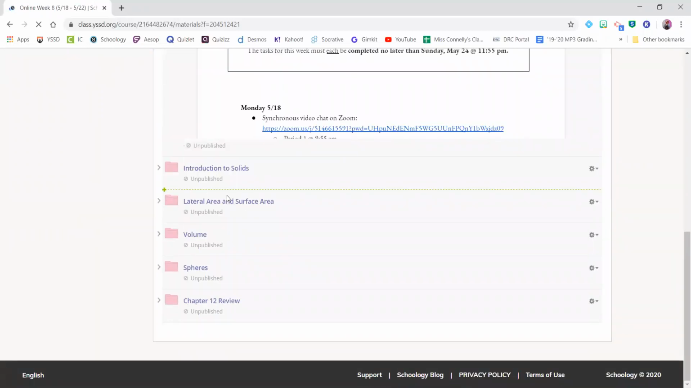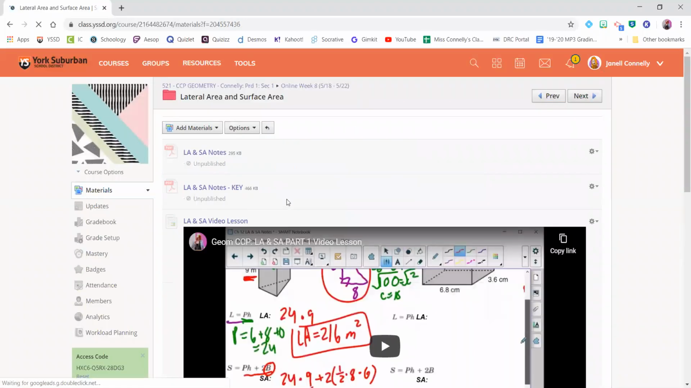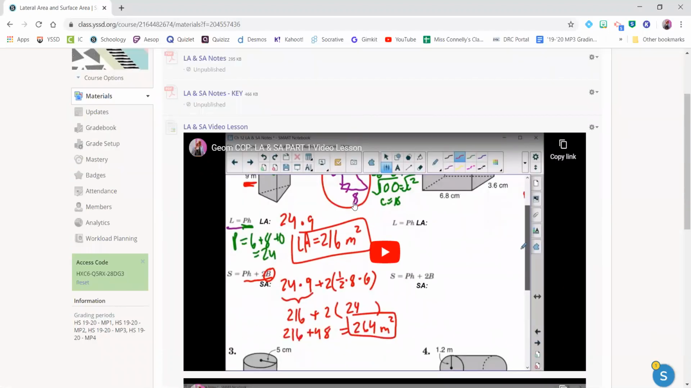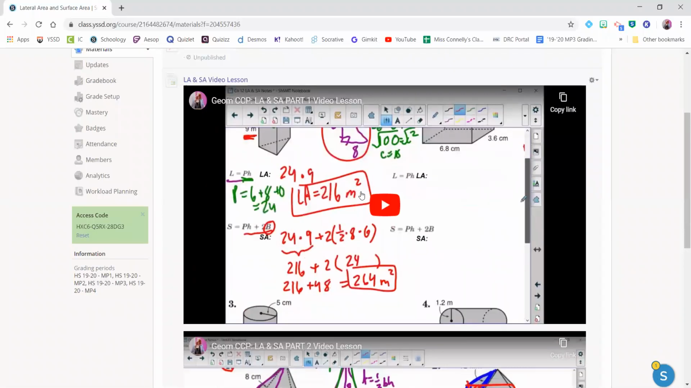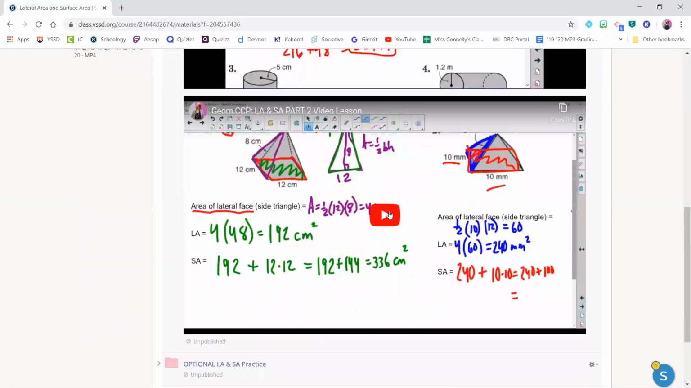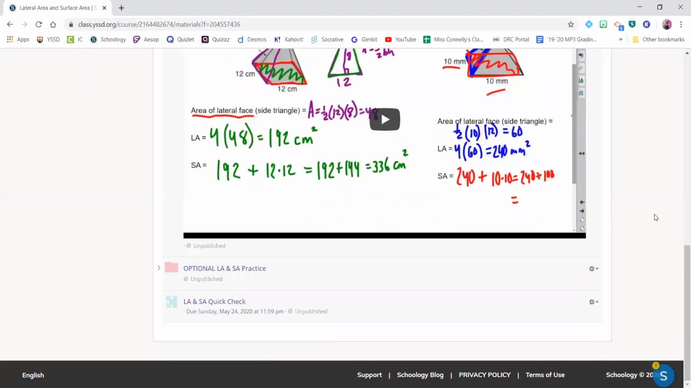Then we're going to move on to the next part of chapter 12, which is lateral area and surface area. So that's the next folder. I have the notes and the answer key to the notes, as well as the videos that correspond to that. This lesson was just a little bit longer, so I have part 1 and part 2, although the part 2 video is very quick. I think it's like 3 minutes long. So watch those 2 videos and take notes as needed. Definitely take notes as far as the formulas, so you can use those as a reference.